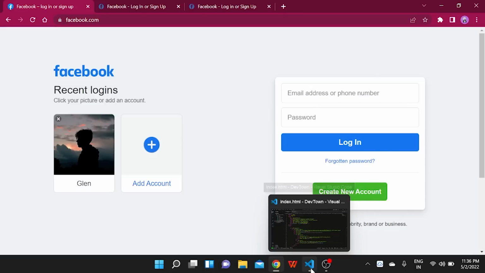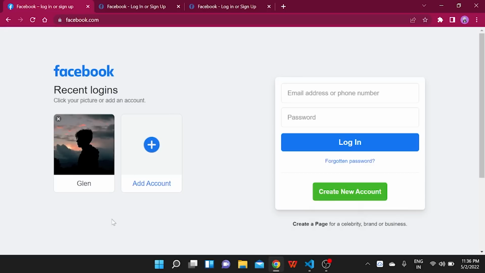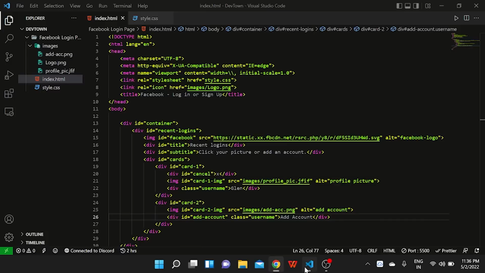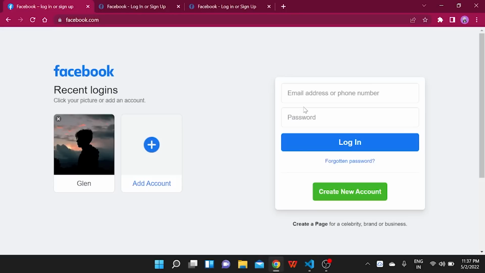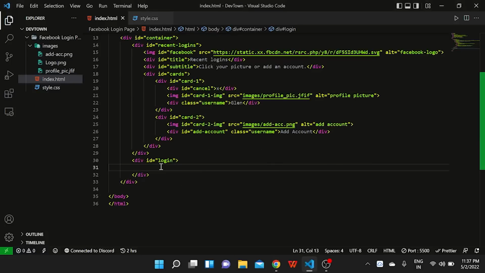So for that, we need to get out of the container that contained all these things right over here. We have to make another container that will have a different div. So we got out of this recent logins container, and we will move forward to creating another div which will give an ID of login. Inside this, we'll have different tags for creating all these things, such as the email address, the password, the login button, and the create new account button. So let's get on to that.